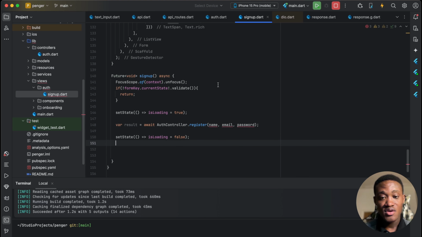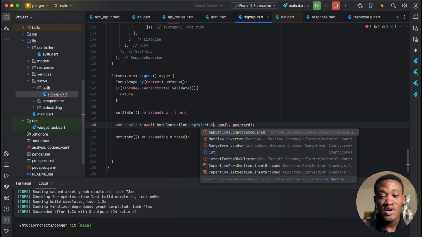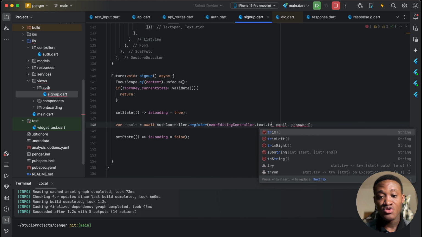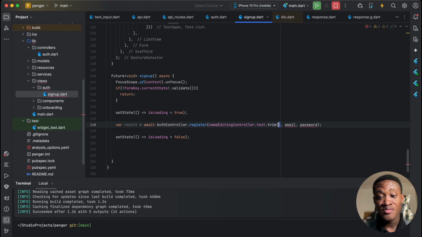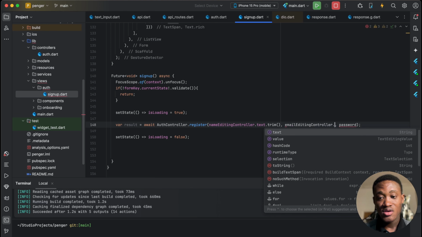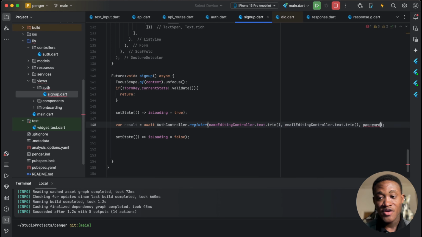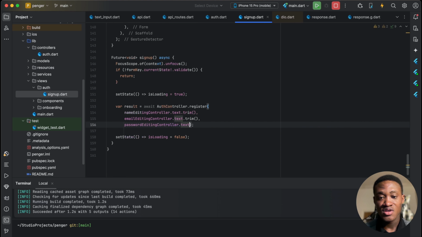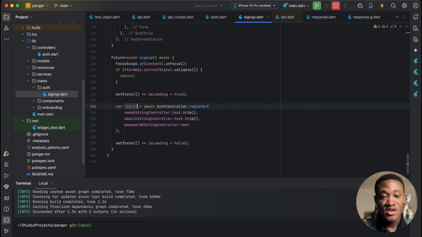Okay, so here we pass our name, and it's going to be our input, our name input controller, the test, and we want to trim it. We are going to improve the trimming, but for now let's just use this to test. And then we have our email test.trim, but for the password, we do not want to trim the password, because if the user has space, we do not want to touch it. All right, so this is it. And then we have our results here. Now once we have the results, let's print the results message.